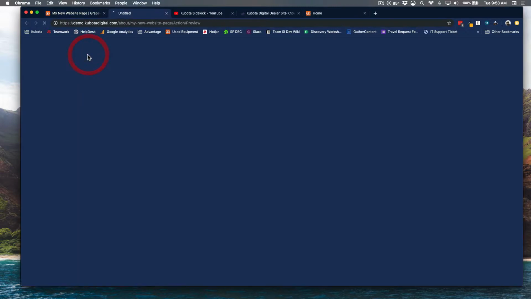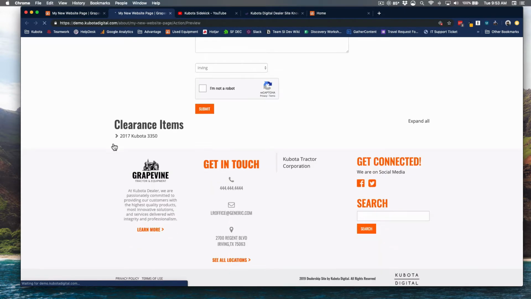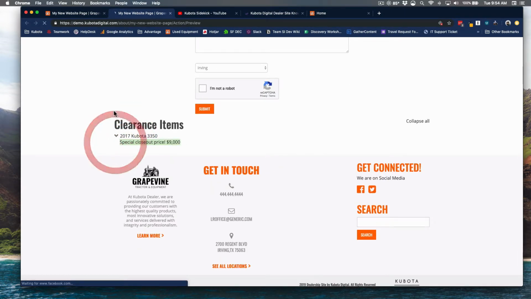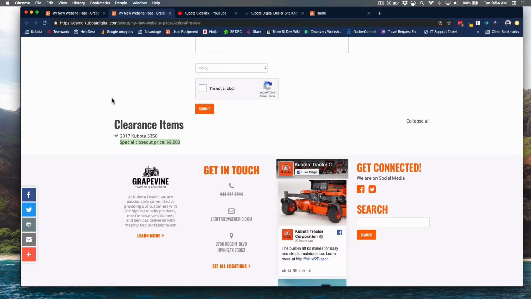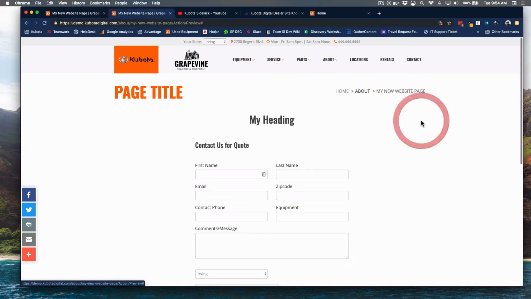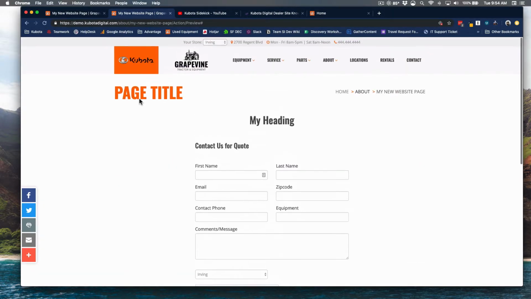So if I go to the preview on the page, by just clicking preview up at the top, when I scroll down to this list and I click this item, it will expand to show everything that was within that list item. So this just says special closeout price, $9,000. But if I had images or video in that list item, then all of that would be shown when I click to expand it here. And then if you have a bunch of items, of course I only have one, you can click expand all over here on the right, and it's automatically going to expand everything for the users when they click that.